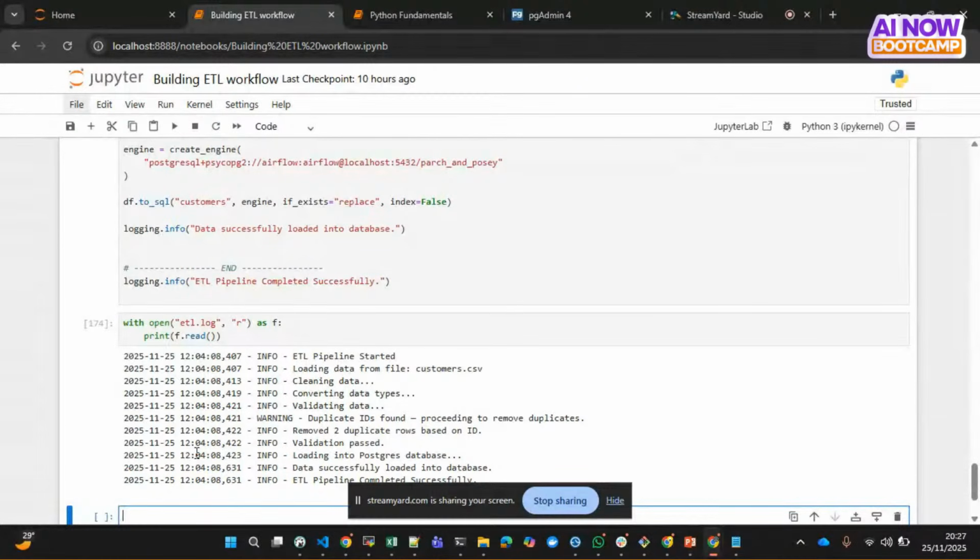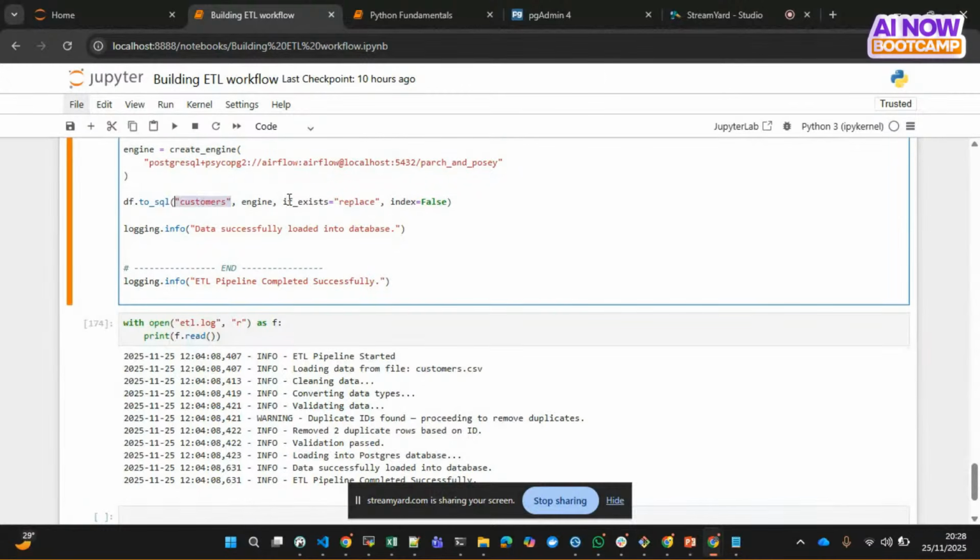Now the first thing is, what's the table name we are creating? We are creating a table called customers, and we are connecting through our engine. And index equals false, because remember I told you that the pandas data frame usually comes with an automatic index. Whenever I create a data frame with pandas, it comes with an automatic index. And it gets very annoying when you're trying to load this data frame into a CSV or into a table with the index, because it's going to be wrong.